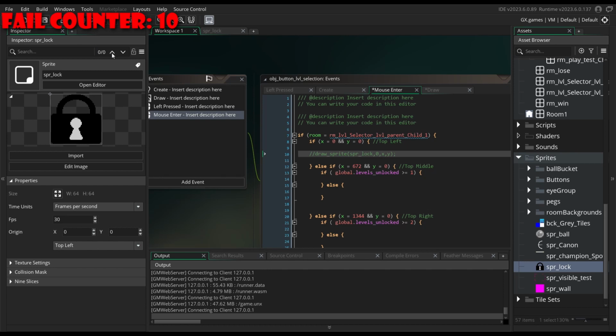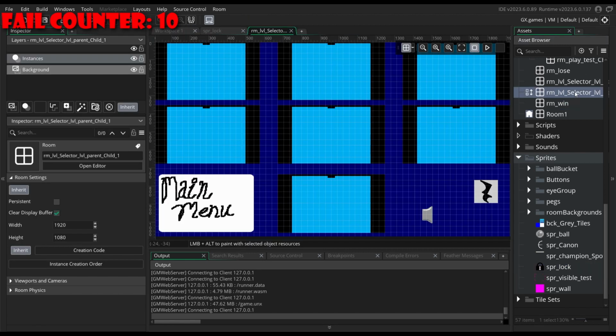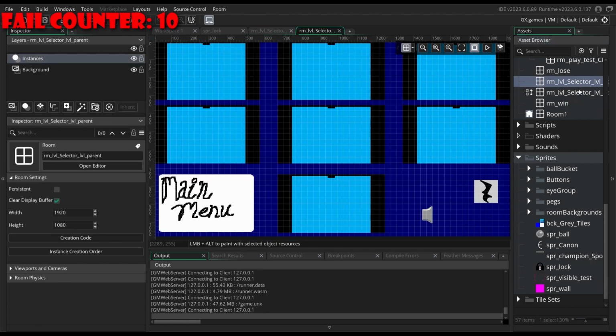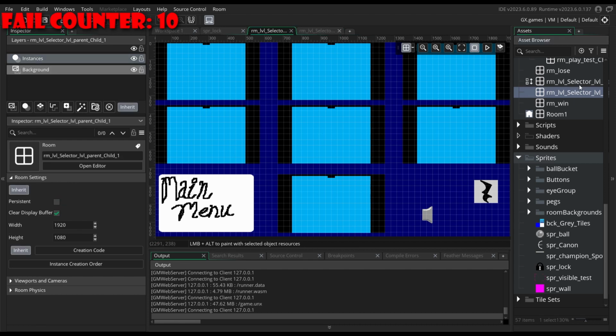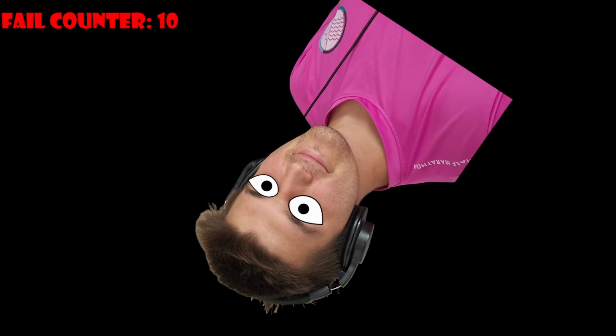Hello! Okay, so I did a bunch of work. I added a bunch of levels in, and I have a level selecting screen now. And I built it as a parent first, so that then the child will look different. This building levels as parents is huge.